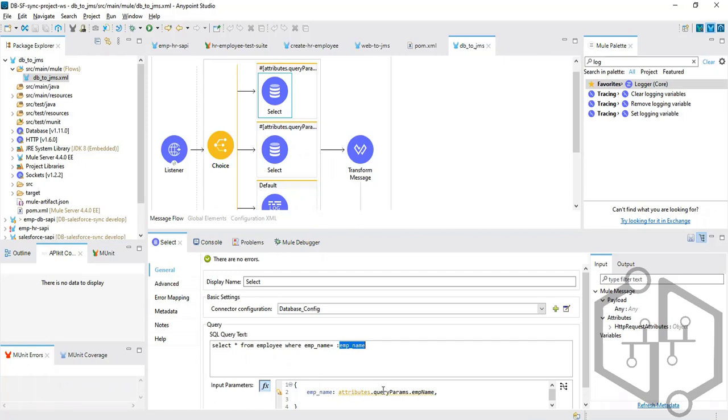So for example, employee name, colon, attributes, and I could use a URI parameter. Yes, you can, absolutely. In Postman, instead of saying equal to, I use braces to pass the URI information, the URI parameter. Correct.